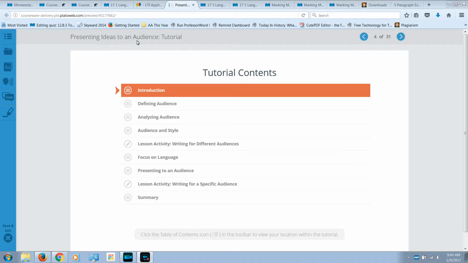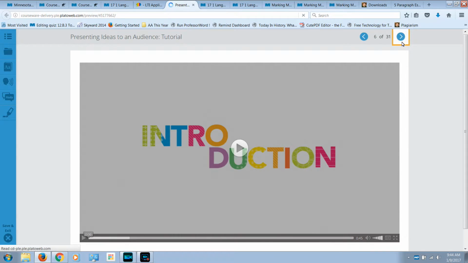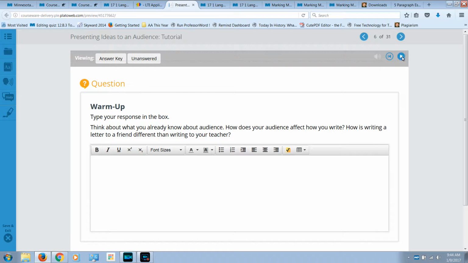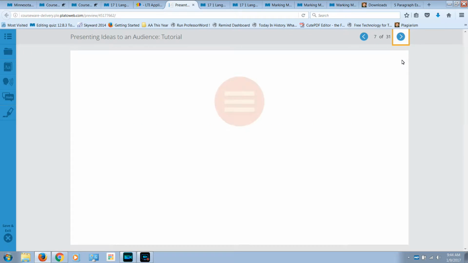Okay, we're going to take a look at this last group, presenting ideas to an audience. And note, you have to define your audience, analyze them, and know a little bit about style. We're going to concentrate on these three things before the lesson activity, and then I'll go into the test and show you the test again. So here we go. Right, again, we start with a warm-up.